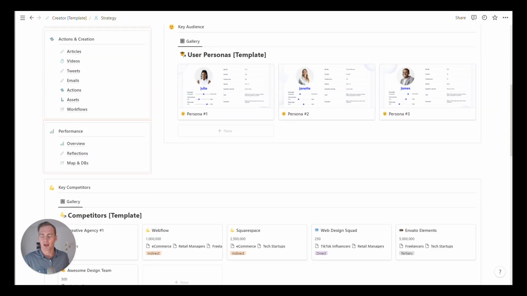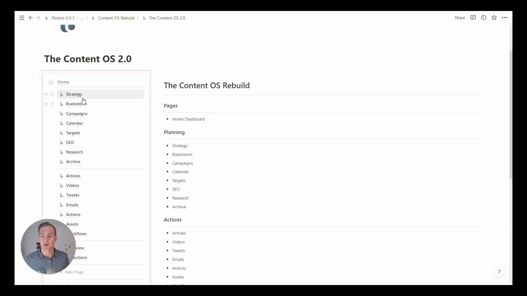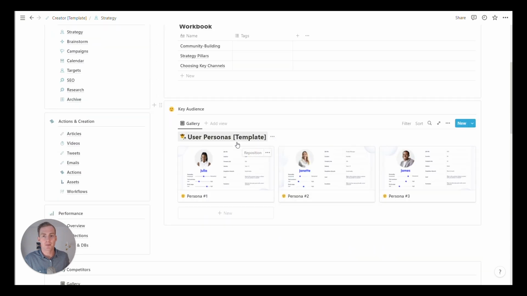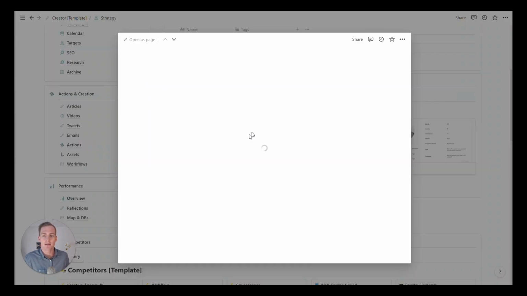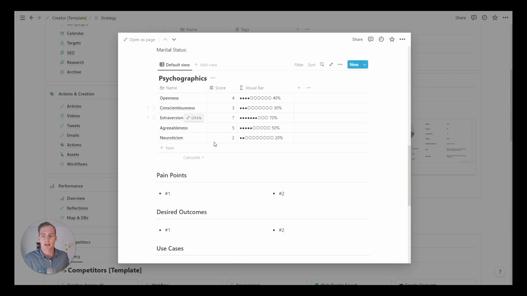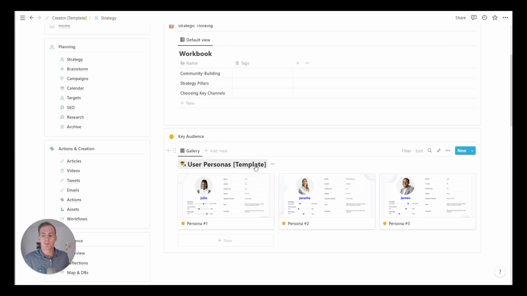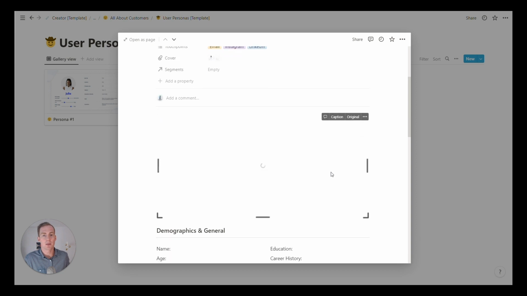But fortunately, because I've already built the Content OS, all of these components are ready. For example, when I say component, if I go into this strategy page, this user persona gallery, you can think of that as a component. It's a pre-built building block, which has a bunch of rich information inside of it. It has demographics, and it has a template for us to fill out. And it's also part of a database, which is linked to other parts of the workspace. So if you're building this from scratch inside of Notion, you can of course create a similar database and create a similar template for yourself.